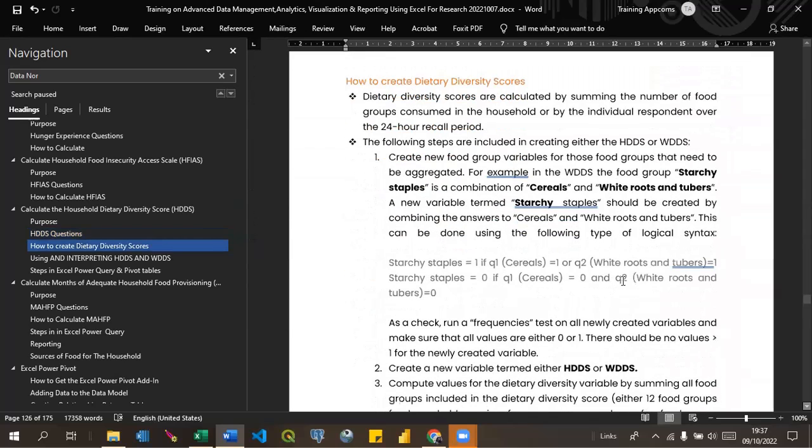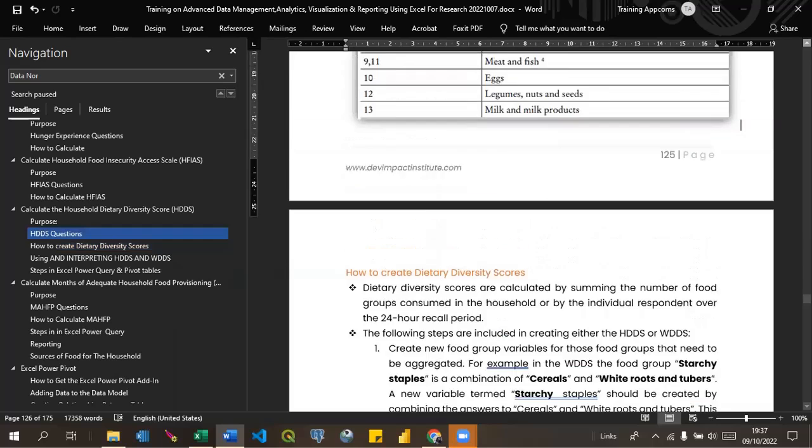All right, so the dietary diversity score is usually calculated by summing the number of food groups. I think I've said that, over a 24-hour recall period. So you create new food group variables for those food groups that need to be aggregated. All right, so how do you know that whatever you have has to be aggregated?